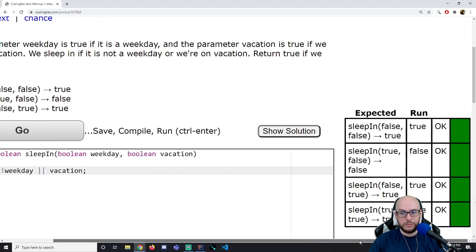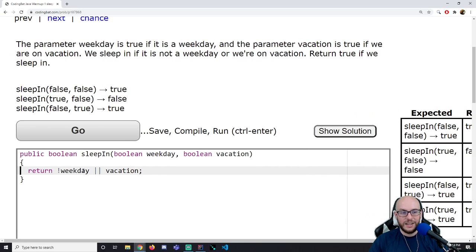I'm going to hit the go button to prove to you that this is correct. And we're just returning, is it not a weekday or are we on vacation? If this left side is true or this right side is true, it's a scenario where we sleep in and we return a true value. If both sides are false, we produce a false value and we exit the method.